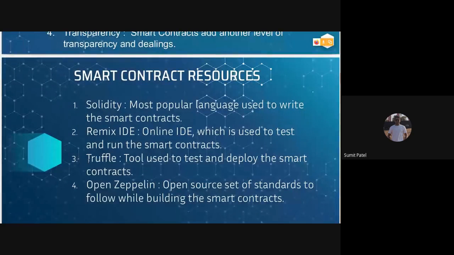The third tool that we came across is Truffle. Truffle is a tool developed by the Open Zeppelin Foundation. It's an open source tool that is used to test and deploy the smart contracts. You could deploy the smart contract to any test network of the Ethereum blockchain or the main network of the Ethereum blockchain.